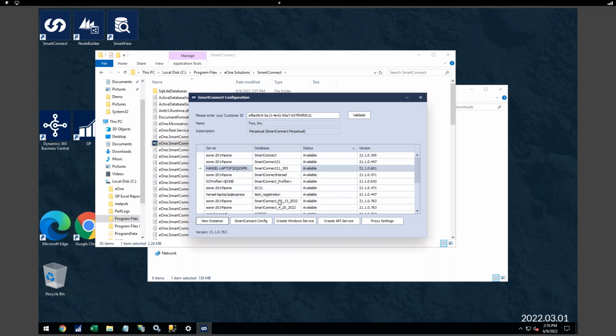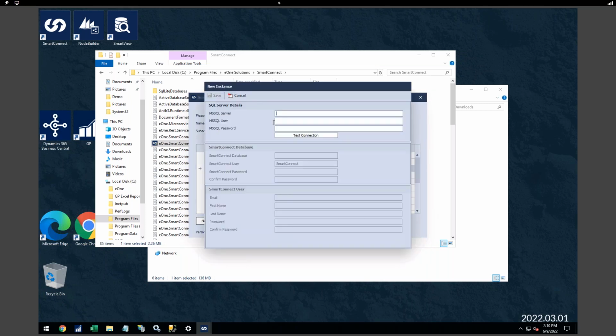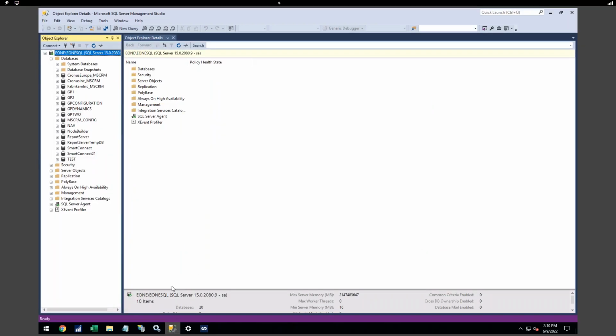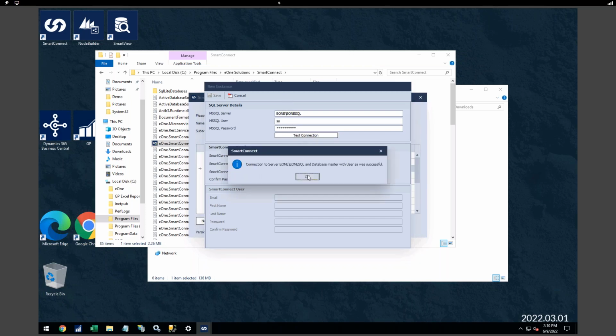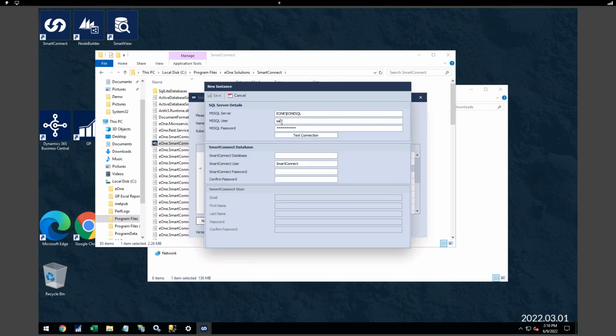All right, so we'll create a new instance on this. And this is where, again, a lot of this used to be in the installer. So I need to tell it where we're actually connecting to. I don't remember off the top of my head what my SQL server is called. So it's E1 SQL. I'll enter an account in here. So the user that you use in here, I use SA, and that's a lot of times what we'd recommend.